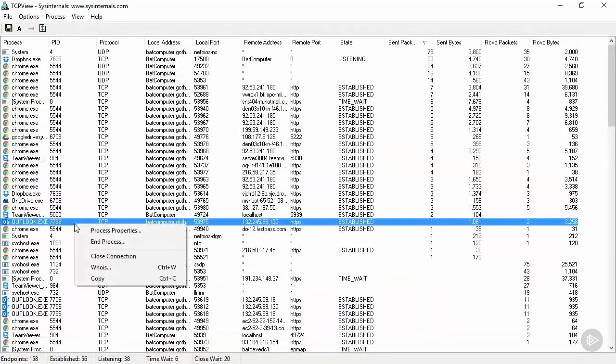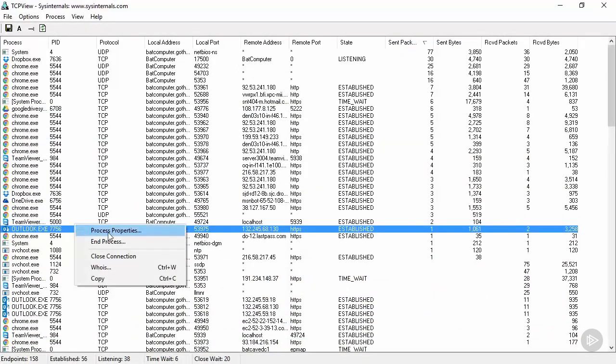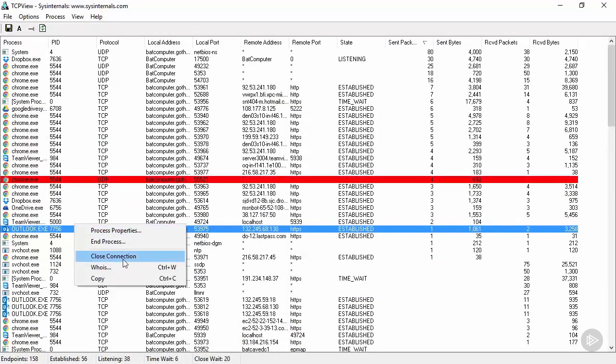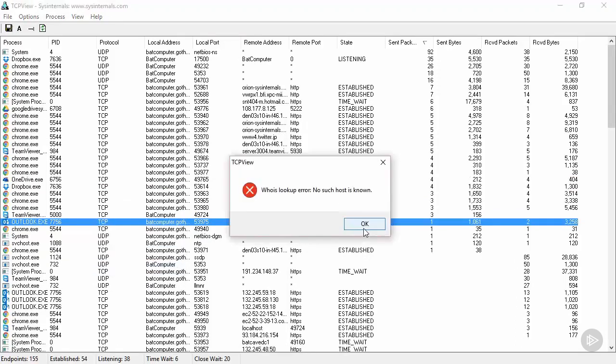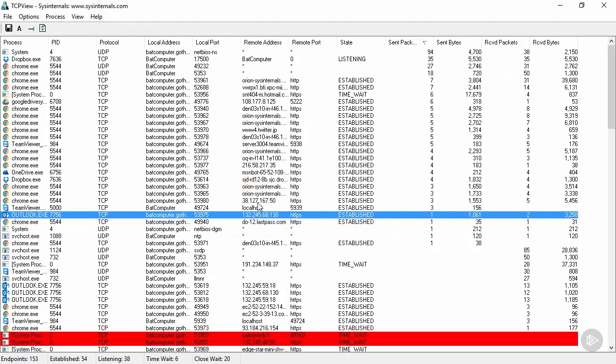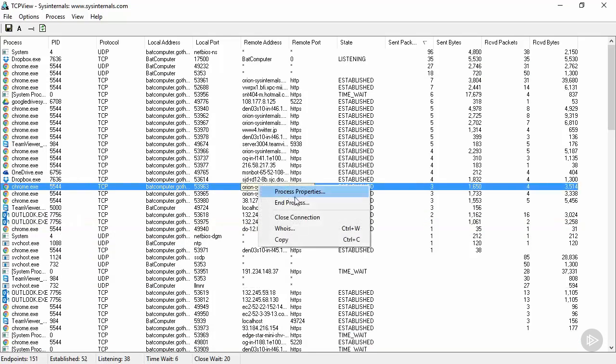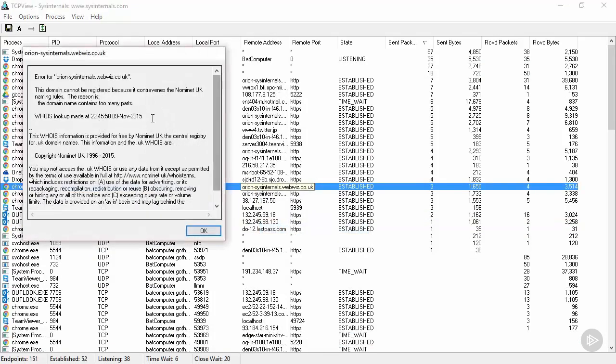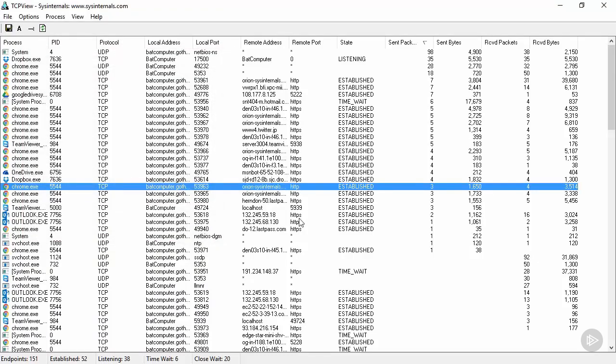And for example, here's Outlook. If you right click on it, you can go to the process properties. You can close the connection. You can do a whois real quick. Why that doesn't give me whois, I don't know, because I've got an IP address. Let's try this one here. If I do a whois, there we go. It tells me who the domain is owned by and the IP address. Oh, that's why, because the IP address has already been resolved.